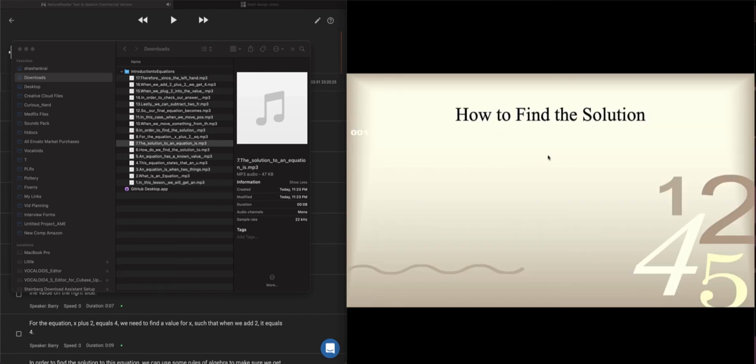How do we find the solution to an equation? The solution to an equation is something that makes the value of the equation on the left side equal the value on the right side. For the equation, x plus 2 equals 4, we need to find a value for x, such that when we add 2, it equals 4.